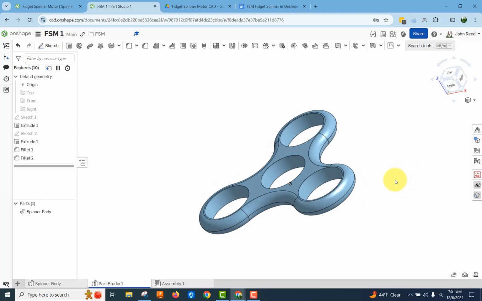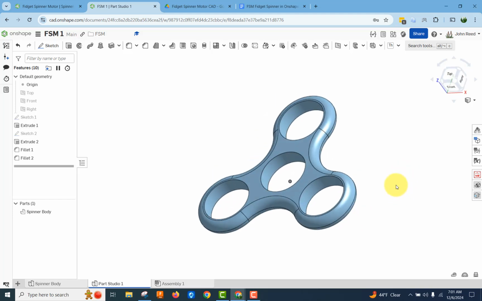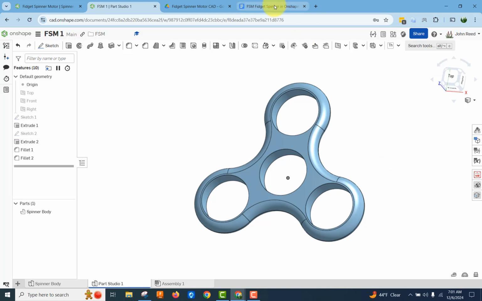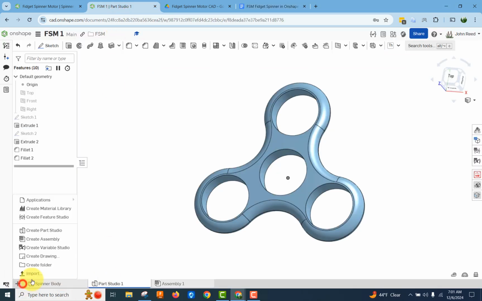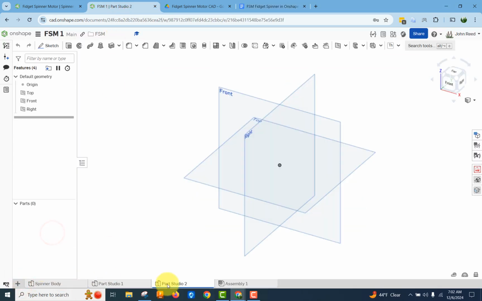In this video I want to make the fidget spinner body, which looks something like this. And we have that picture, and we also have this dimension drawing here, and we can use this information to build it. So let's go over here and make a new part studio and rename it spinner body.